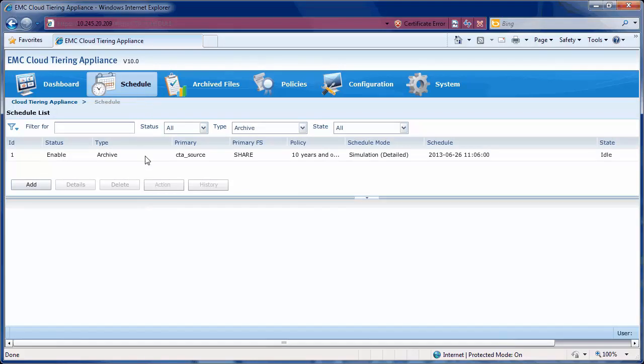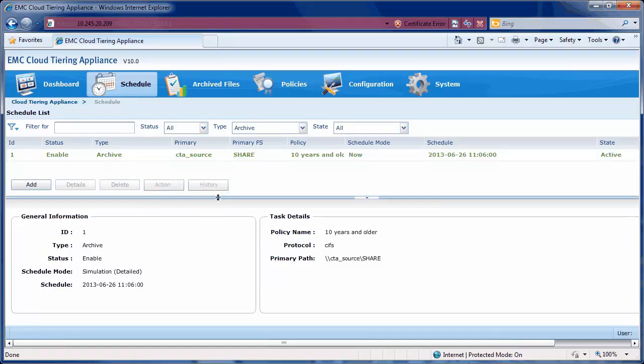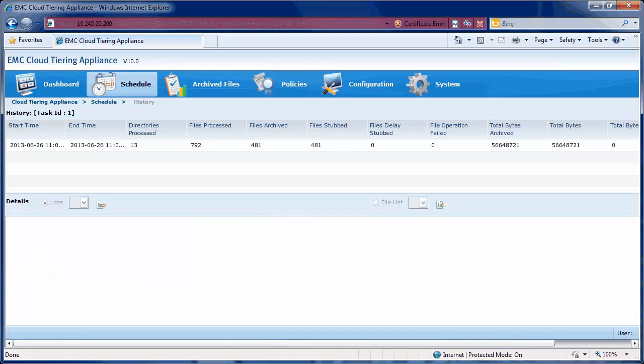Select our task, go to Action, and Run Now. After you see the task light up green, select the task, go to History to get more details about the task. Here are the results of the task. You can see that there are 481 files archived and 481 files stubbed.